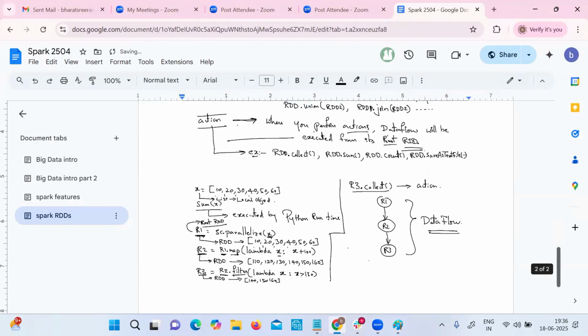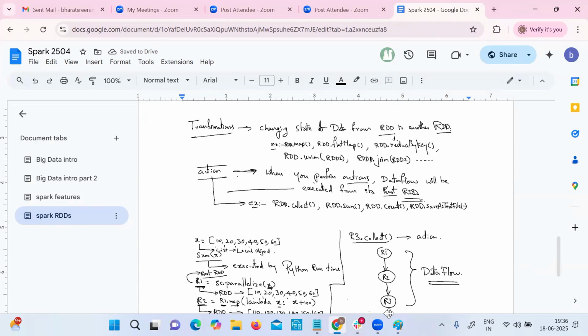That is the meaning of the previous two lines. Transformation means changing the state of data from one RDD to another RDD. Map, filter, flat map, reduce by key, all these are different transformations. But when I perform a transformation, one more RDD is created. Only when I perform an action will the data flow be executed.